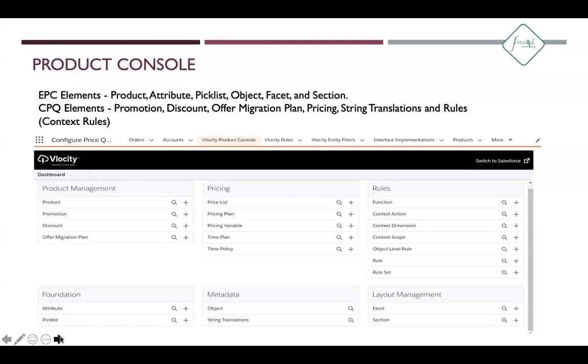Okay. Malika, I have a question. For example, for Velocity CPQ, there should be some rules. For example, if I'm adding product A, then after adding product A, product B should be added automatically. Correct. So that you define with the product relationship.